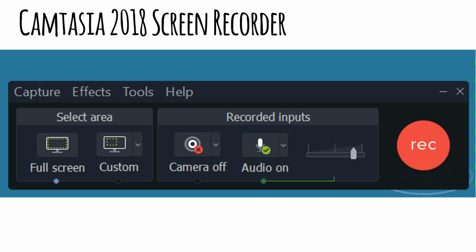The next is the area of the screen that you'd like to record. Now, I always recommend recording full screen. Why restrict the amount of screen that you're going to record when you can zoom in post-production? So do it in post-production. That's the most appropriate time to zoom.